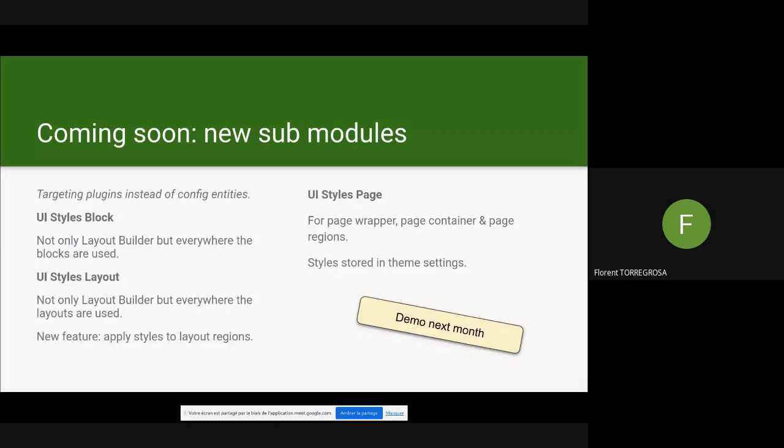For UI styles block, yesterday I renamed the module. I only need to update the tests and it will be done. And then I will go to UI styles page. The splitting and reorganization to deprecate UI styles layout builder is currently not in the perimeter. Okay, we will see that later. Yeah, so maybe we can keep some duplicates during one or two releases, and then we will think about merging later.